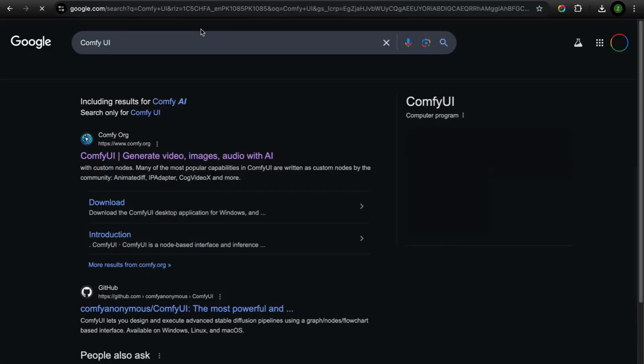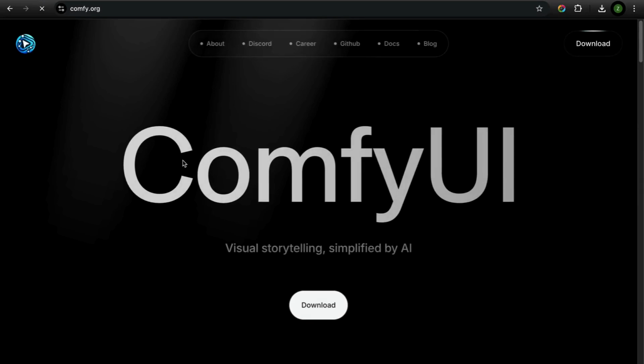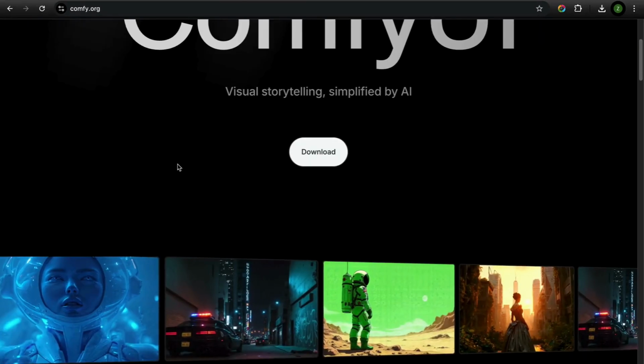In this video, I'll show you how to run Stable Diffusion 3.5 on your MacBook using a powerful and easy-to-use tool called ComfyUI.